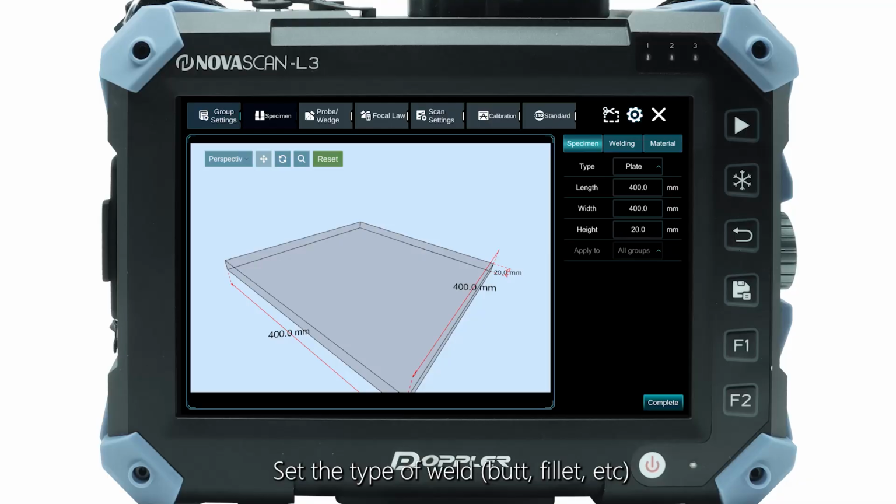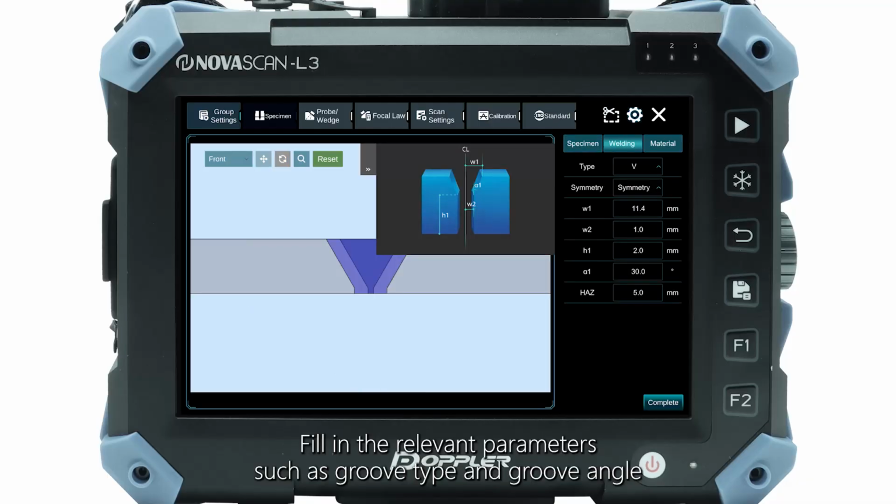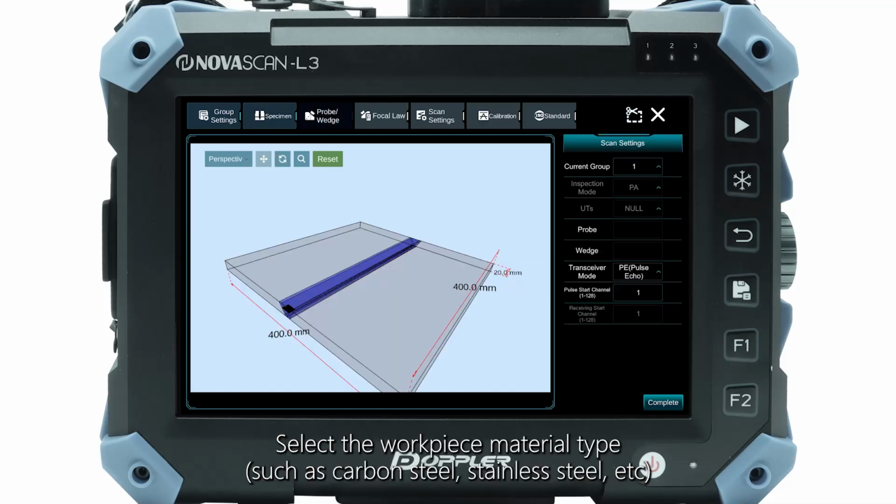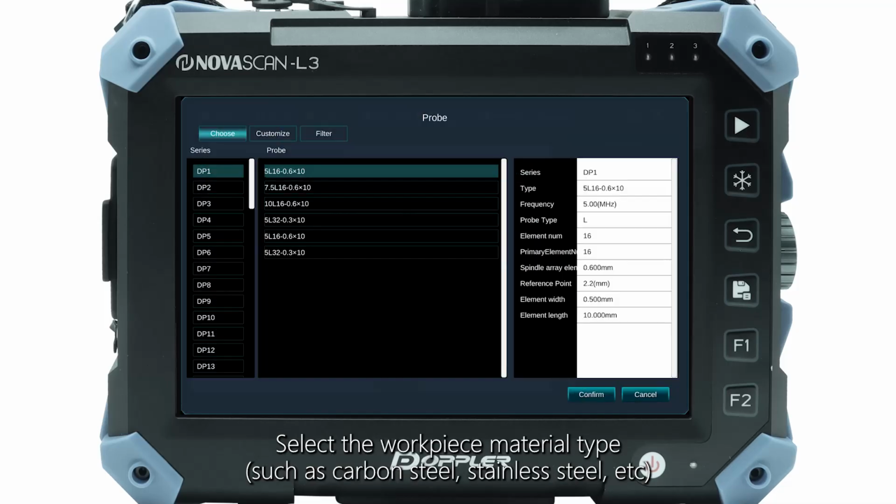Set the type of weld, butt, fillet, etc. Fill in the relevant parameters such as groove type and groove angle. Select the workpiece material type, such as carbon steel, stainless steel, etc.